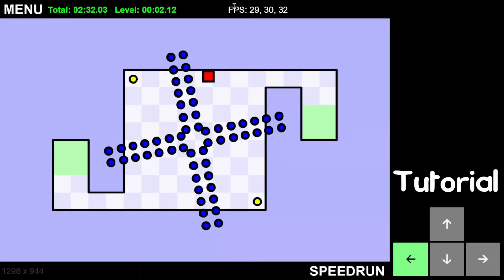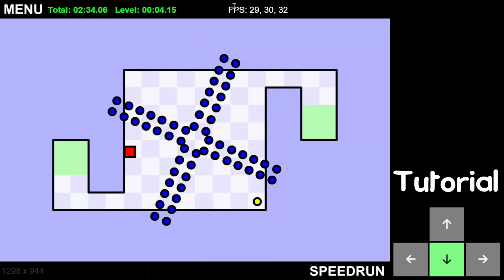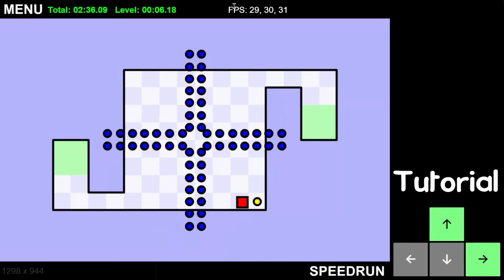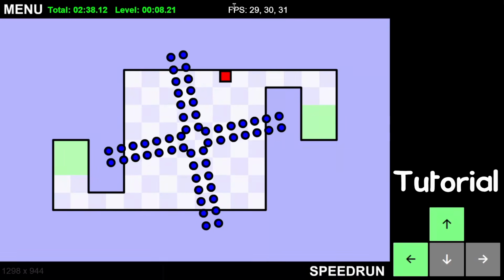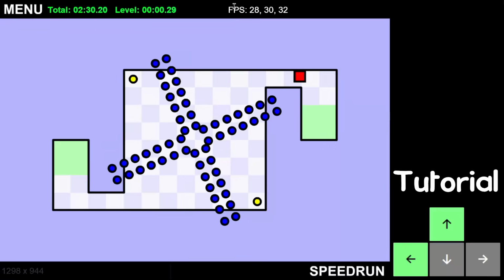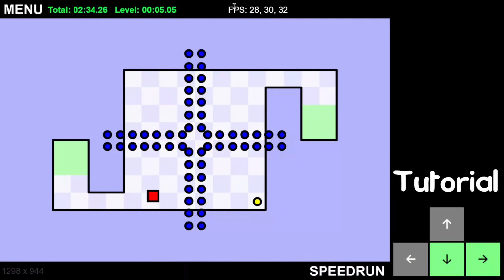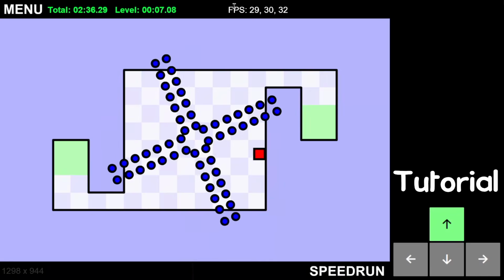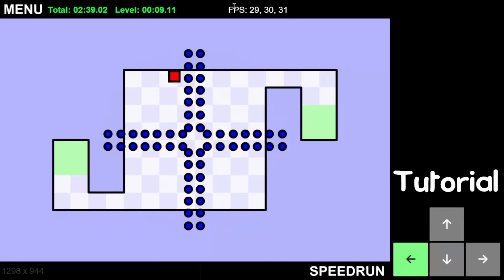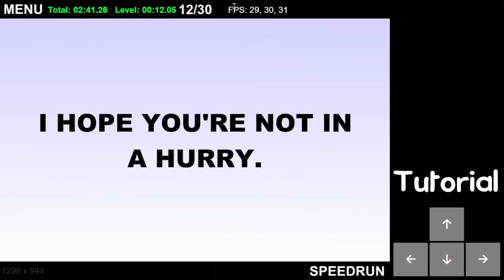Press left there. Down in the square. Right between the squares. Up on the square. Left between the squares. That was a little too slow, sorry. Down. Right. Up. Left. And down, whatever. It doesn't really matter. And that's how you beat the level.